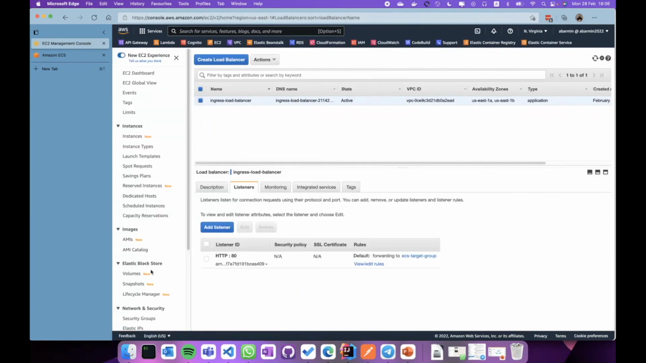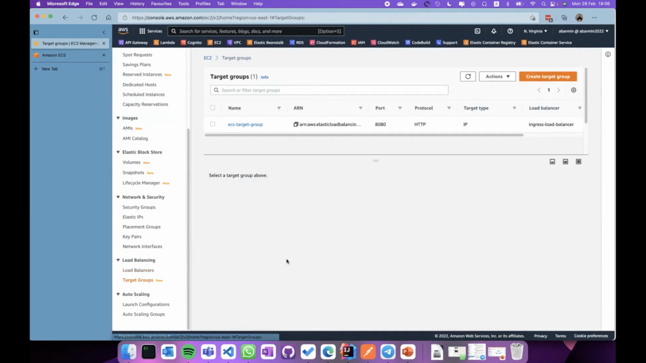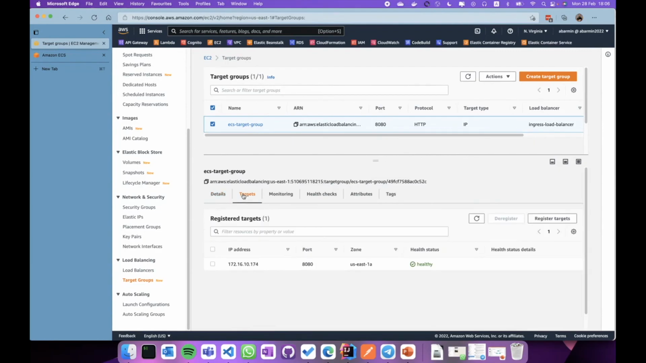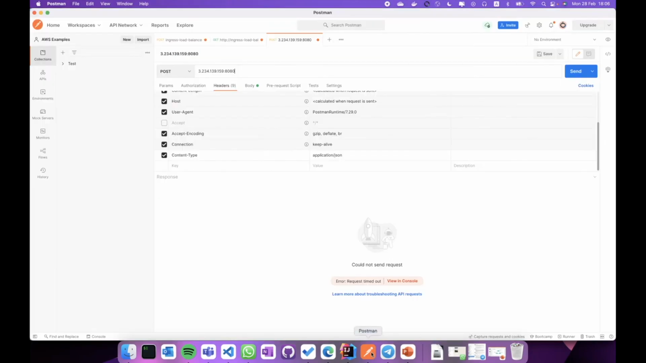Let's take a look into the target groups. Here I have one target group, which will forward all the traffic to port 80. And here I have one single target in my target group, which is healthy because actuator says that everything is healthy. And this is the private IP address of my target. Let's finally try to send a request.